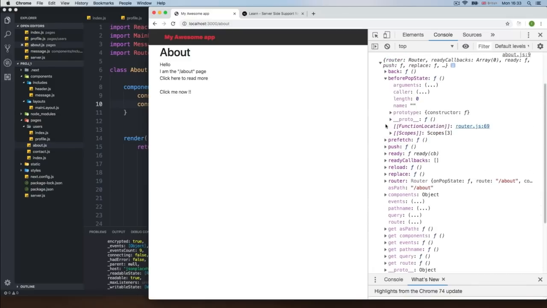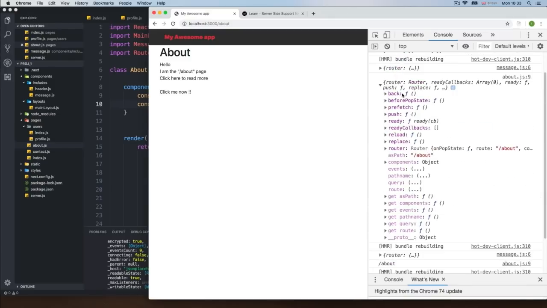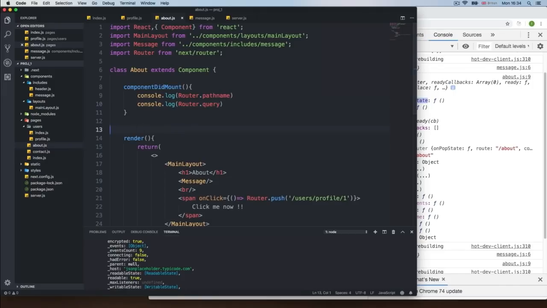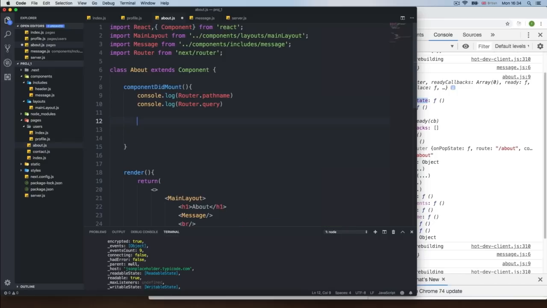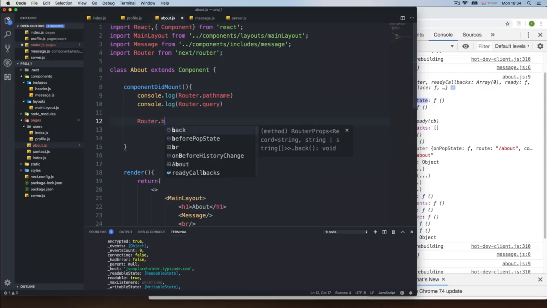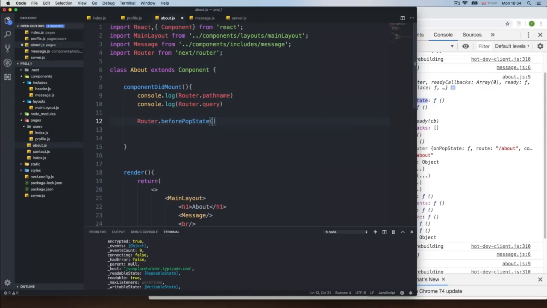I'm going to show you the before pop state because of all of these, this one is a little bit weird. On this one, we can, for example, check if the user goes back or forward and just inspect what's going on, or we can decide what's going to happen. I know it's a little bit weird. Let me just show you. I'm going to make a reference to router and use that function before pop state, open and close.